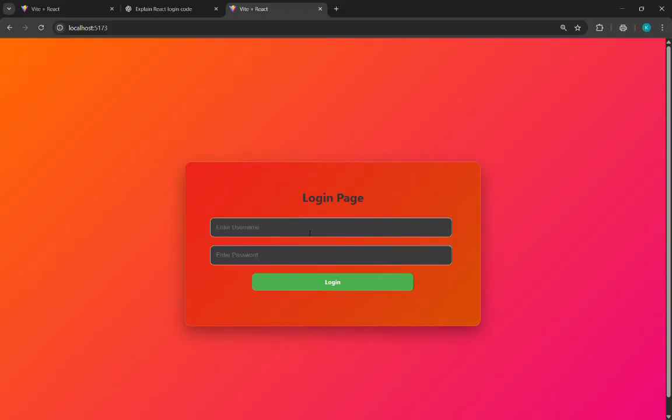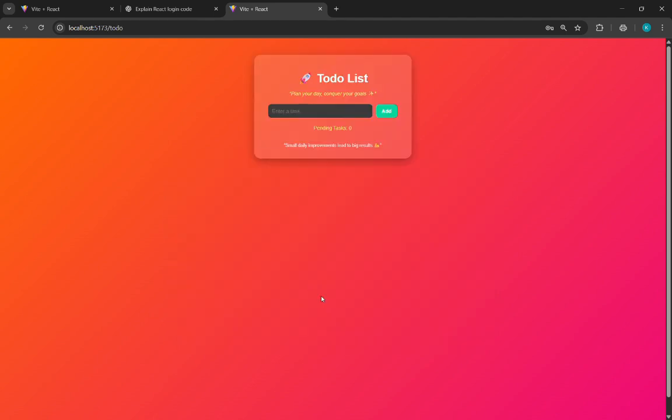So this is the page we created. Let's enter the credentials. So we hit the login button. As you can see, within 0.5 seconds, we are redirected to the to-do page. As you can see, once you hit the login button, it redirects to the to-do page.